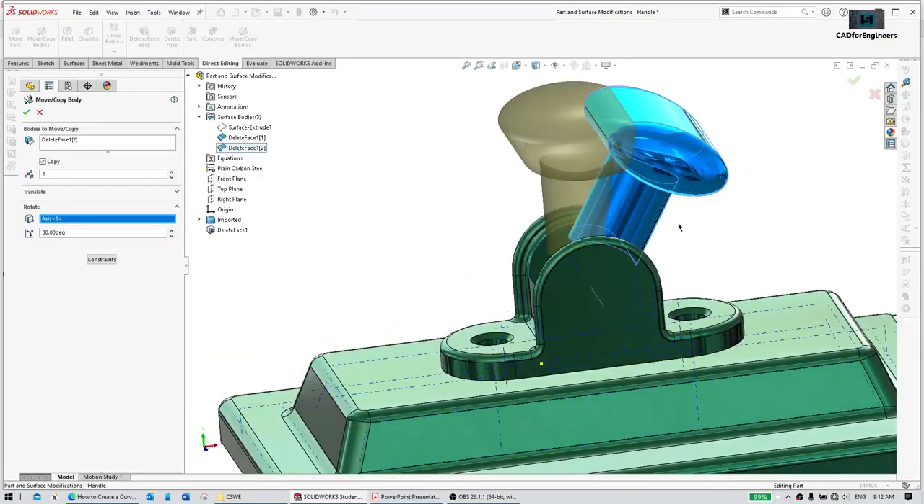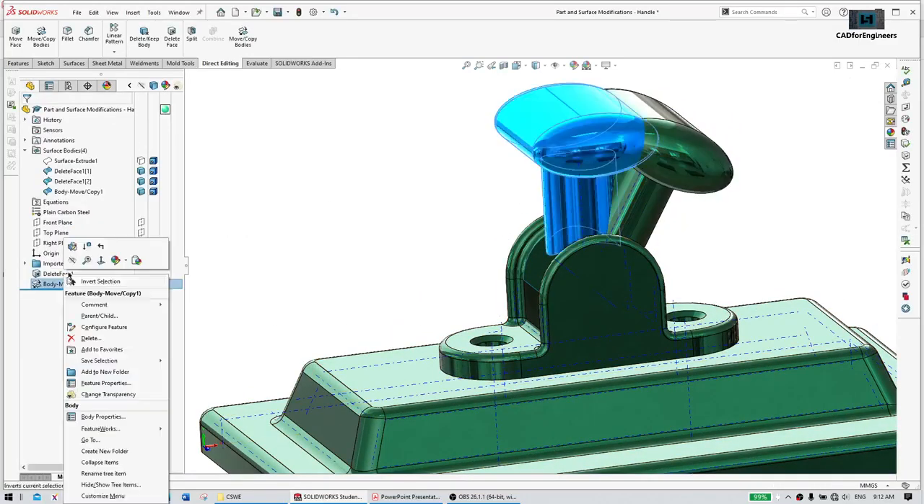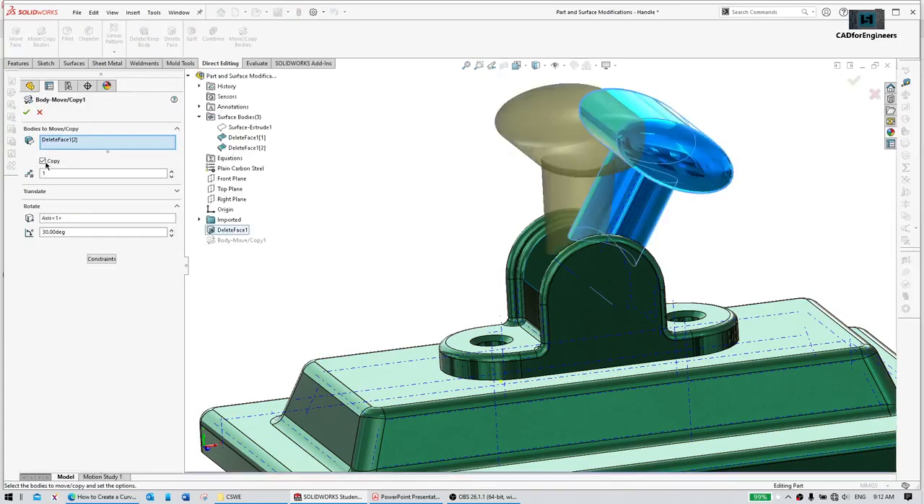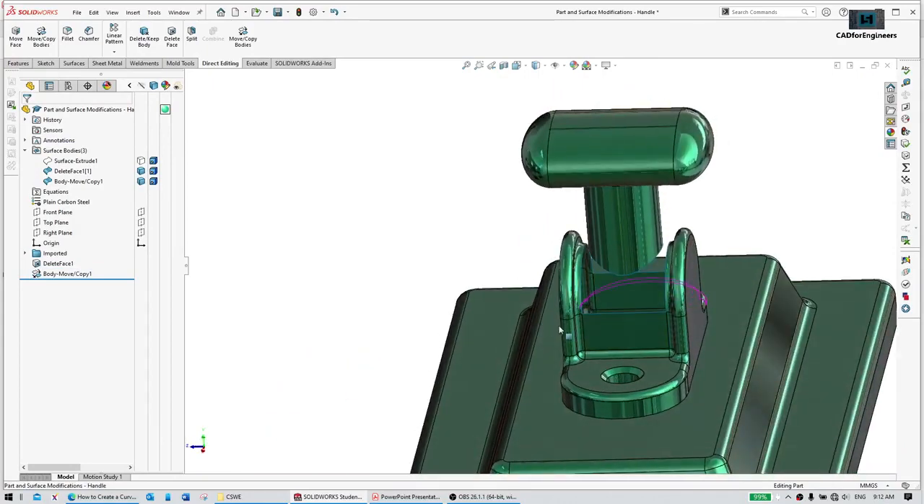So we need to rotate this part around the axis. It's an easy task. Let's click OK. But in order to prevent copies, just uncheck copy. Let's click OK. Okay, we have rotated this.